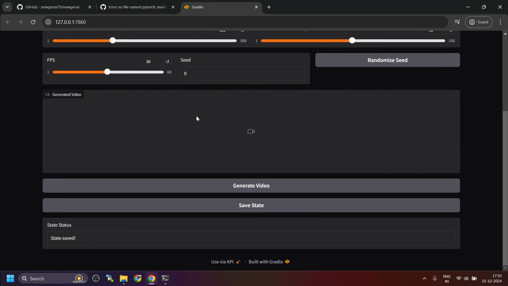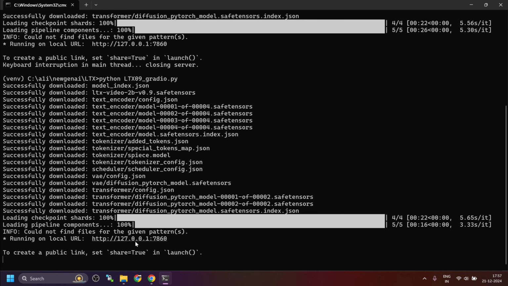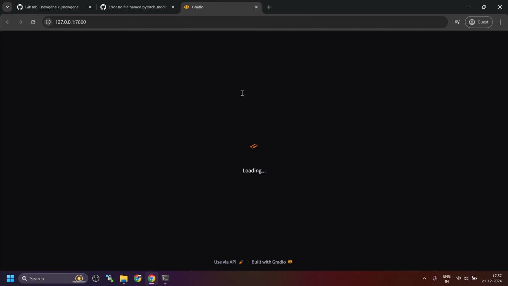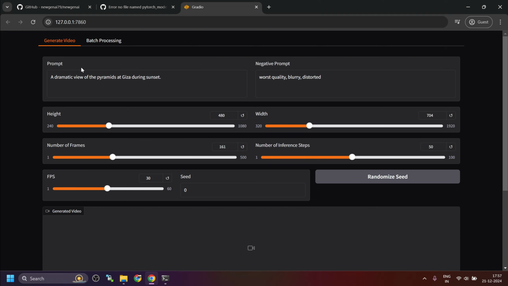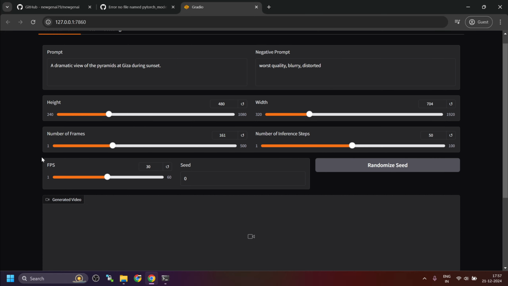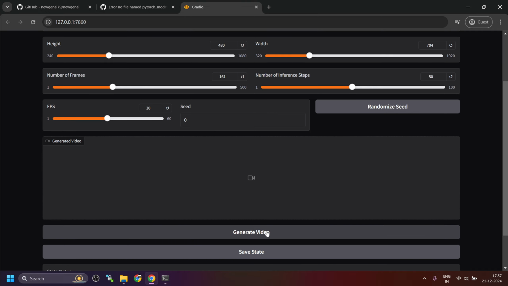Next time when you launch this Gradio based web UI, let me just close the server and restart it again. When you launch the web UI again, you will see the setting is saved. This is applicable for all of these settings. Once you are happy with the result, you can save it. Now, in terms of generation, you can just add the prompt, the UI is self-explanatory, and you can click on generate video.